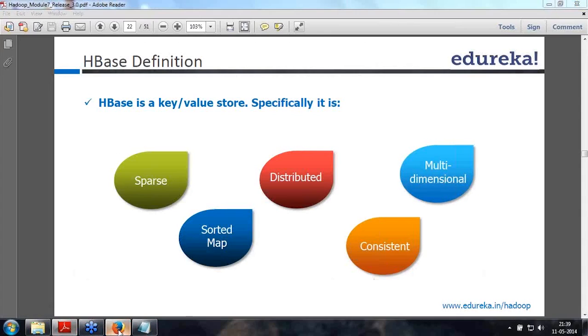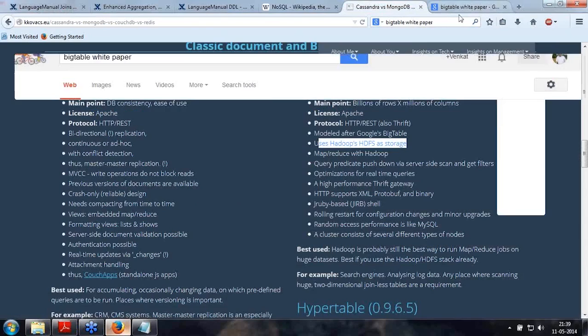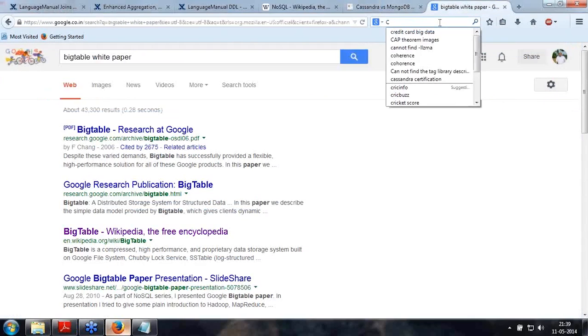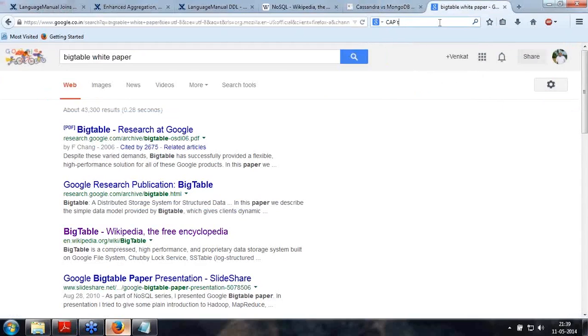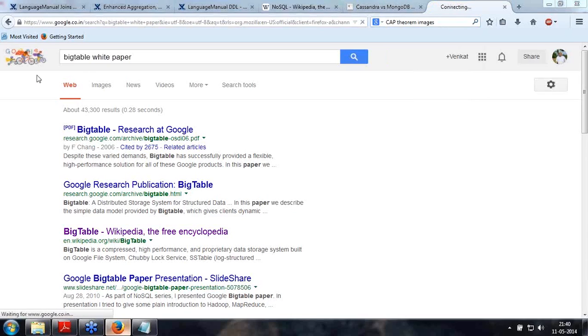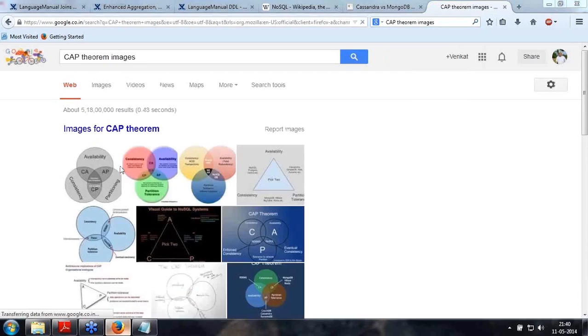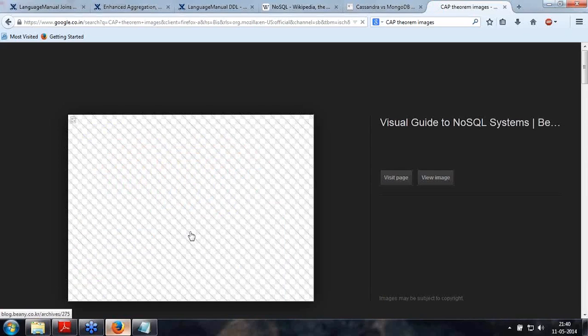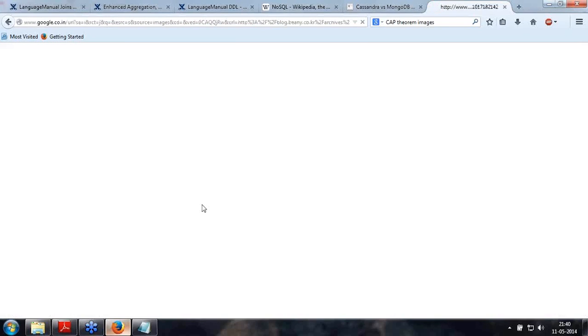Let's talk about the CAP theorem now. So you should know what consistency is over here. Let me go to CAP theorem images. There we go. Before I get into that, let me have a look at the question. Sparse means not necessarily every row would have values for all columns. Sparse versus dense, Hassan. Let me look at this one. This is one of the best things I have seen: Visual Guide to NoSQL Systems. I'm opening up that particular page.